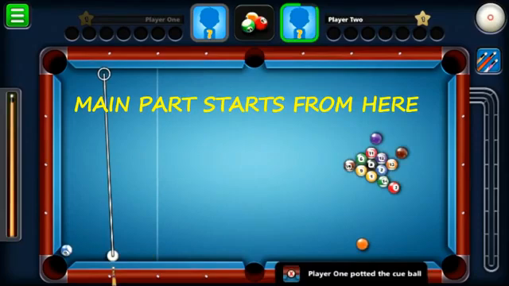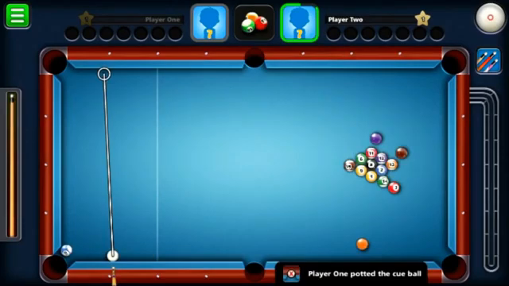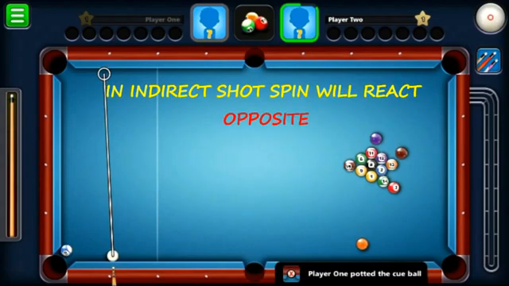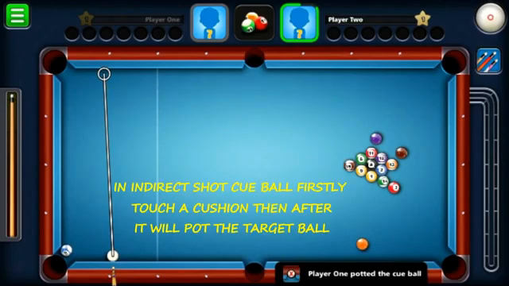Here I will show you how spin works on indirect shots. On the normal shot, if I use back spin, the ball comes back after hitting the target ball, and on front spin the ball follows the target ball. But in an indirect shot, it performs in the opposite way. If you're potting a ball with an indirect shot, your cue ball will first touch a cushion, and after that it will touch the target ball.